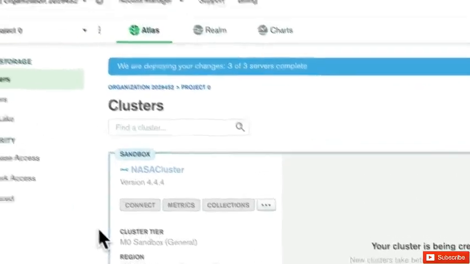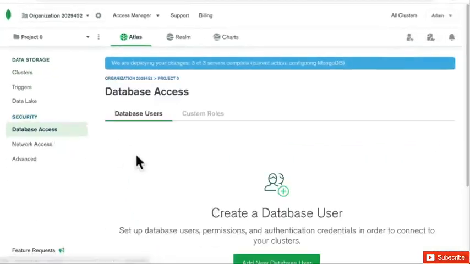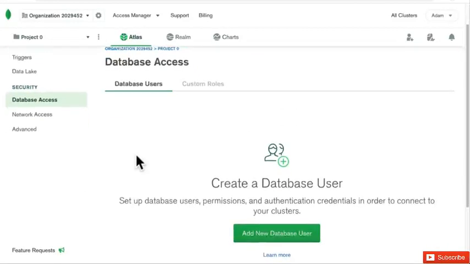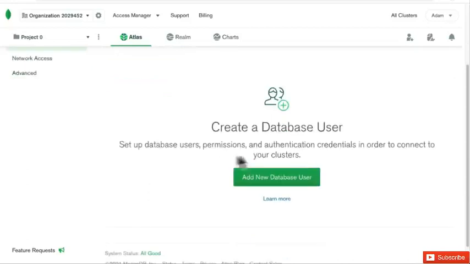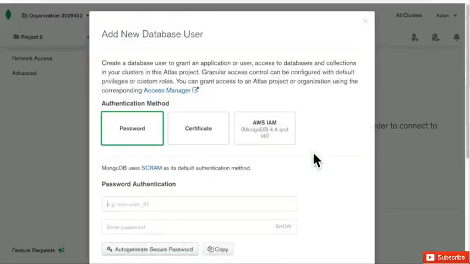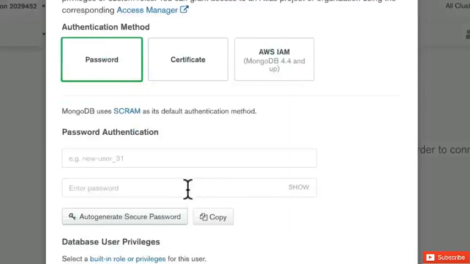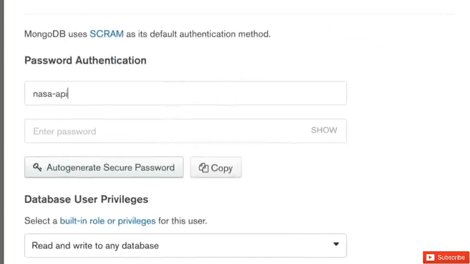And we can go to this security option here, for example, under database access, to configure the security settings for our Mongo cluster. We'll start by creating a user which can access our new database. So if we go to add new database user, we can start by selecting the authentication method for that user. So let's select password and then create the username, which we'll call, say, NASA-API, as it's the API that's going to be talking to our database primarily.